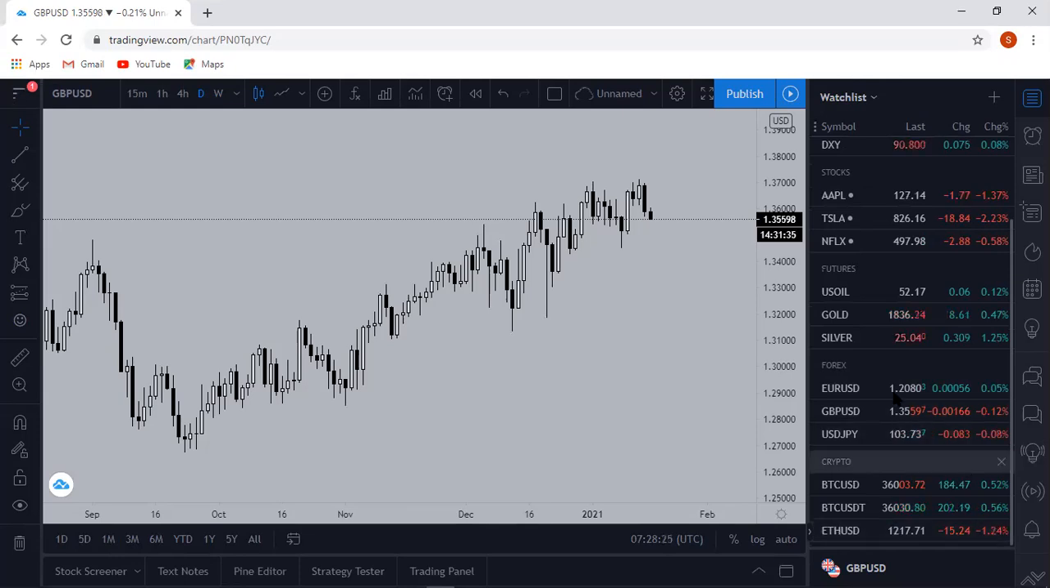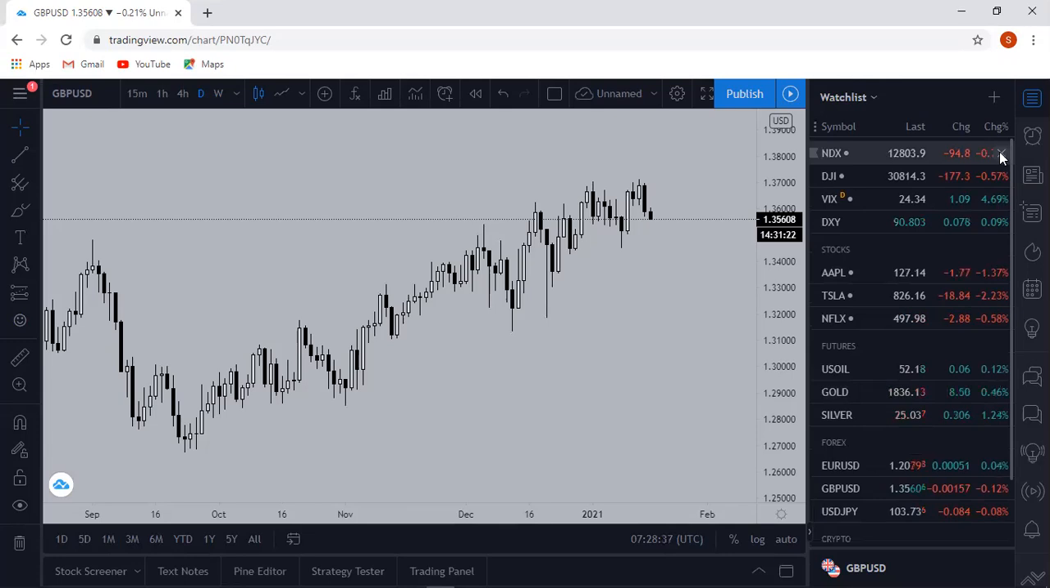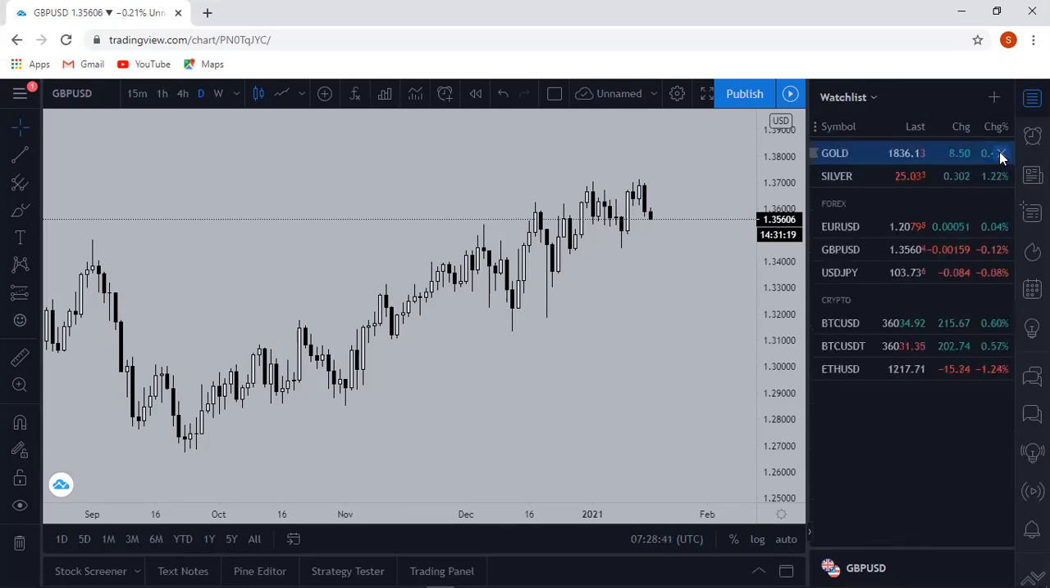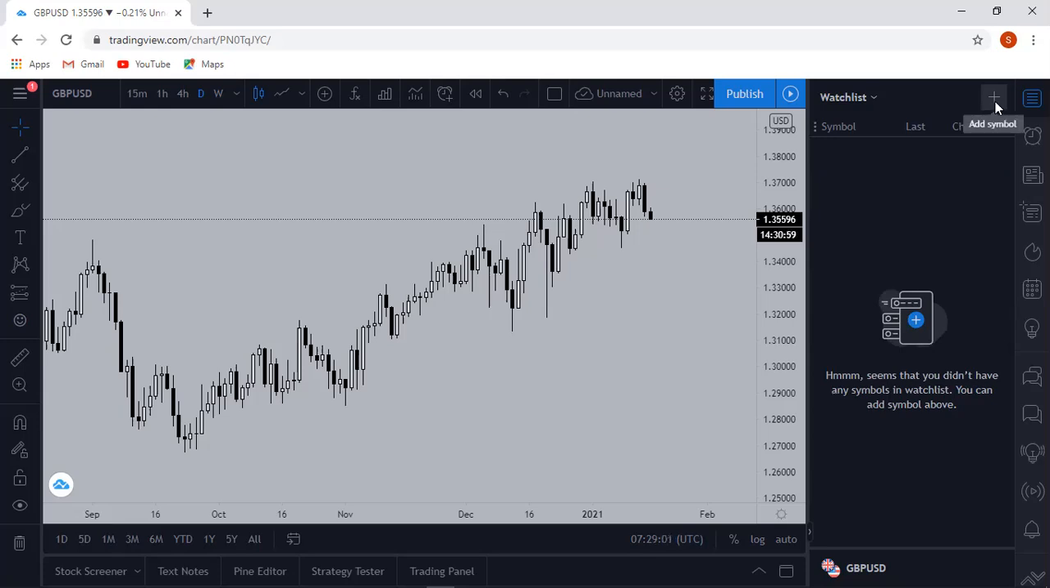But we want to create our own watch list. So here is an X mark where when I click it, that means I'm going to remove all the pairs, and I will create my own watch list. Now, as you can see, it tells you that you don't have any symbol in the watch list. You can add symbols above. Where am I going to add my symbol? As you can see here, you have a plus. This is where you're going to add a symbol.